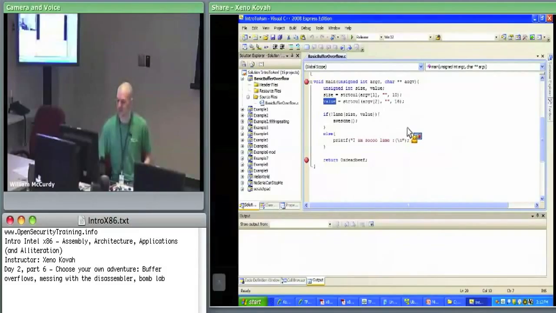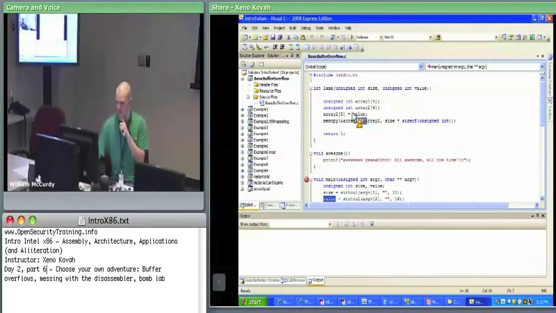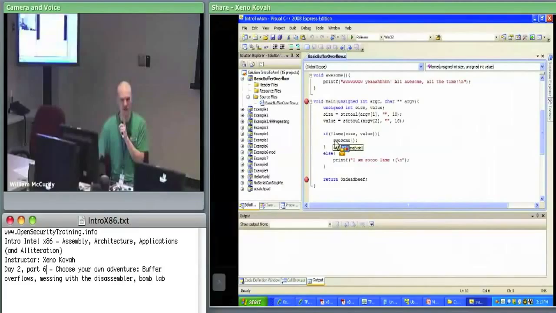Okay? So let's see under what condition this is not lame. All right, well, we take size, we got value, we got array 1, array 2, set that value to that, and we memcopy, and, oh, we always return 1. So this is always lame. So therefore, when I run this program, it will always print out, I am so lame.